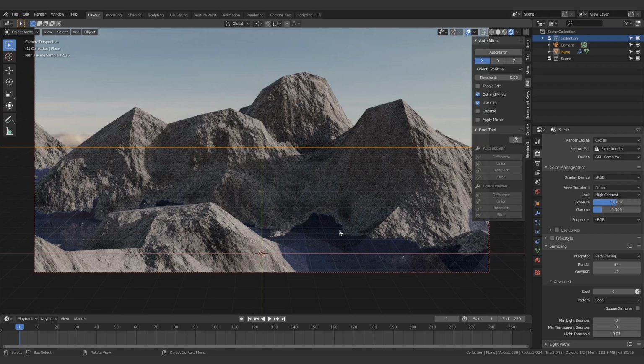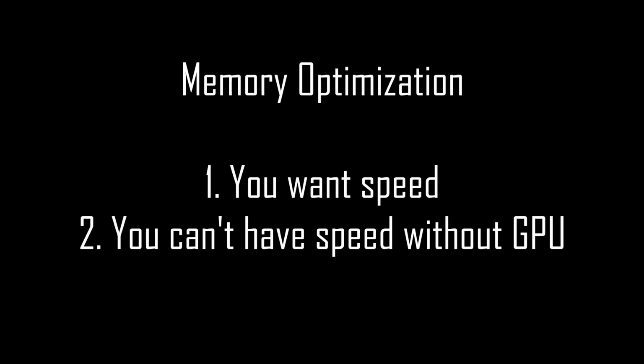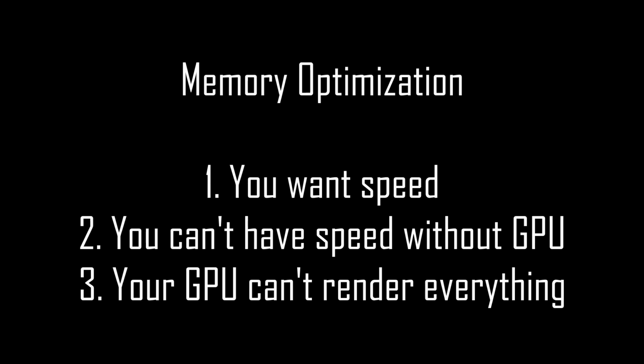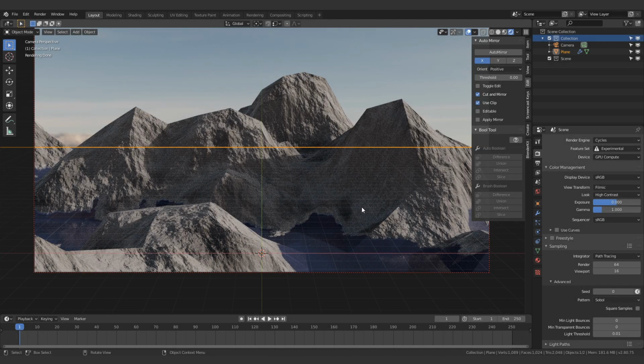So this is where I'm going to start talking about memory optimization. Number one, you want speed. Number two, you can't have speed if your graphic card can't actually be used to render the scene. Number three, your graphic card can't be used to render a scene if your scene uses more graphic memory than the graphic card has to offer. So for example, if your graphic card has, say, 10 gigabytes of graphic memory, and your scene uses more than that amount, you're out of luck. You just can't render it at all.